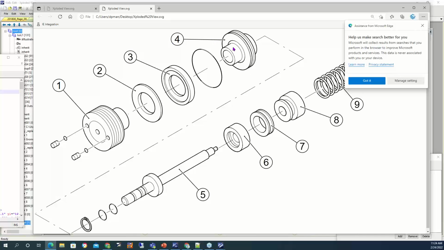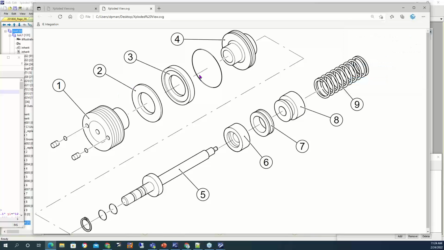Okay, so this just shows you how you could take the file. It could begin as a raster, or it could be just a vector, and we can bring it into, this is just Edge, so it could be Chrome, it could be any real browser that we have.